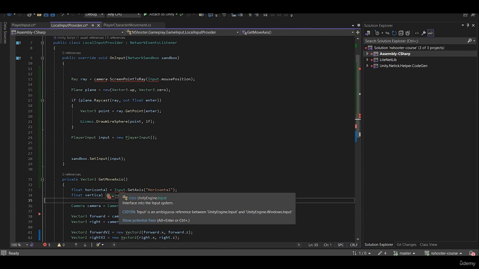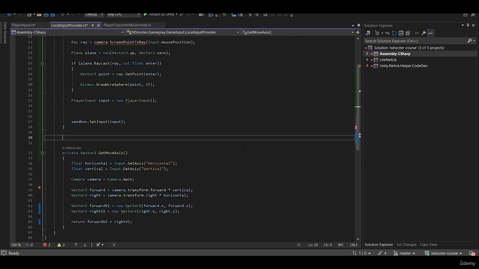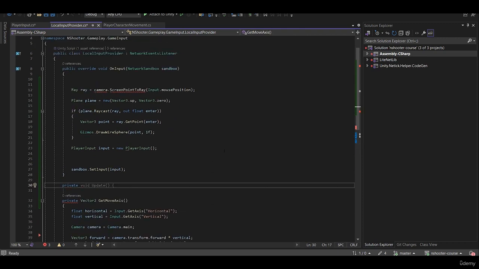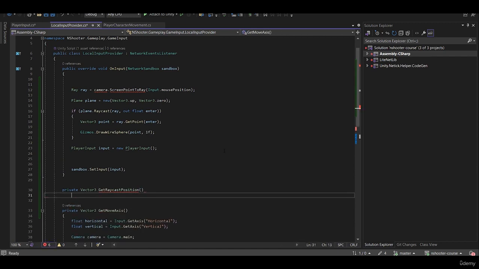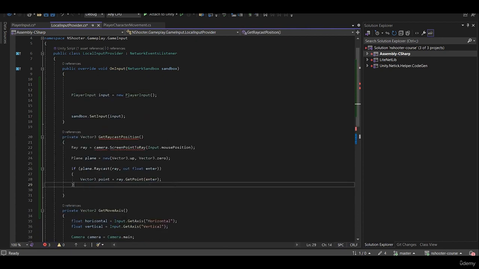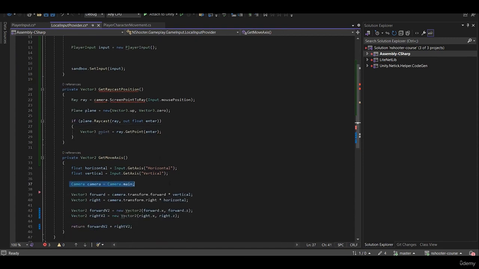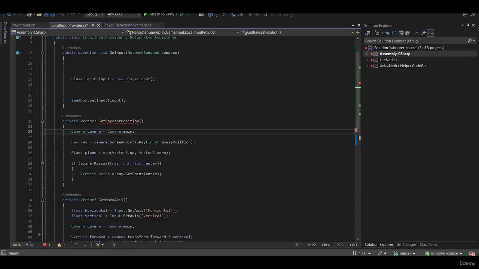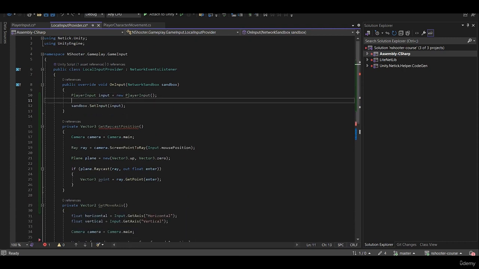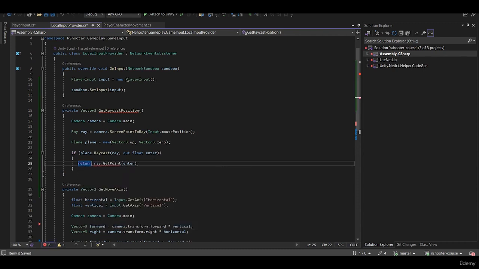Also, we're gonna need this. And then another thing. I'm gonna remove this namespace. We're going to create another method too. I'm gonna call it vector3 get raycast position. And then I'm gonna move this over here. Now this also needs the camera, so I'm just gonna copy this line, put it here. And then we're gonna return the point here, return.